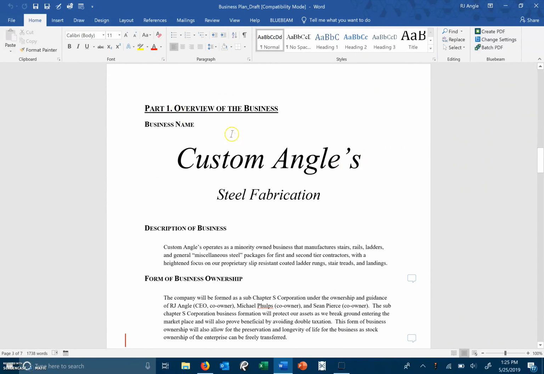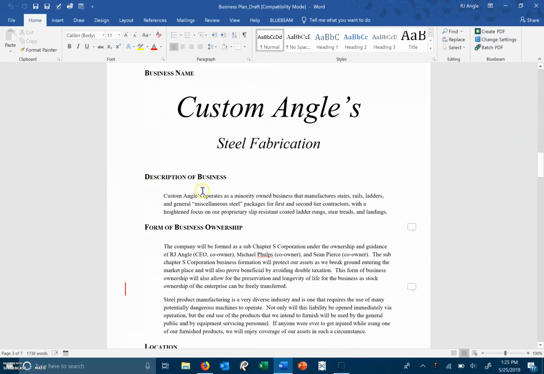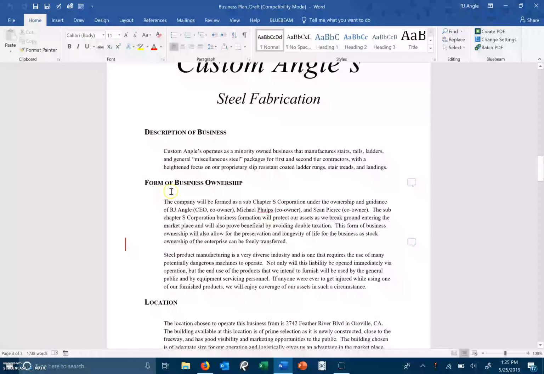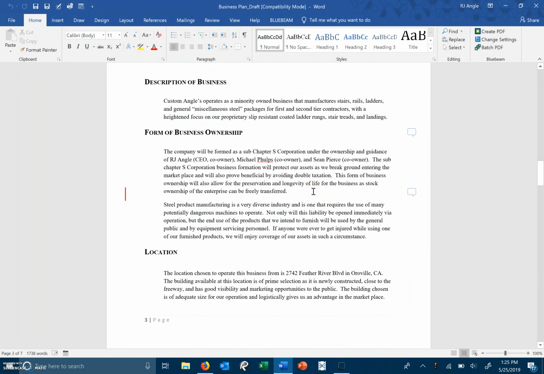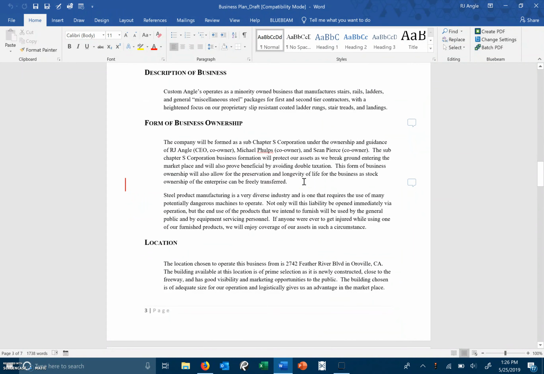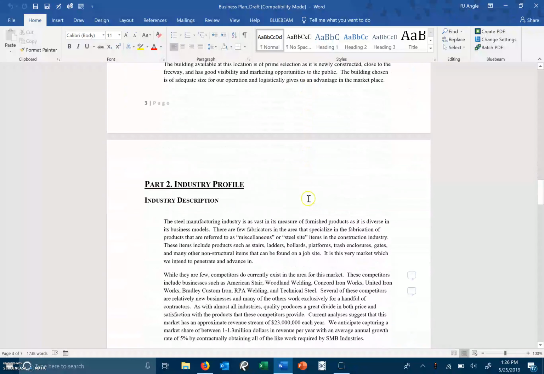Part one is the overview of the business, in which case we identify the business name, followed by a description of the business, the form of the business, whether you're going to be a sole proprietor, a partnership, a limited liability company, a subchapter S or C corporation, however you're going to actually form the entity of that business, and a description of its location.